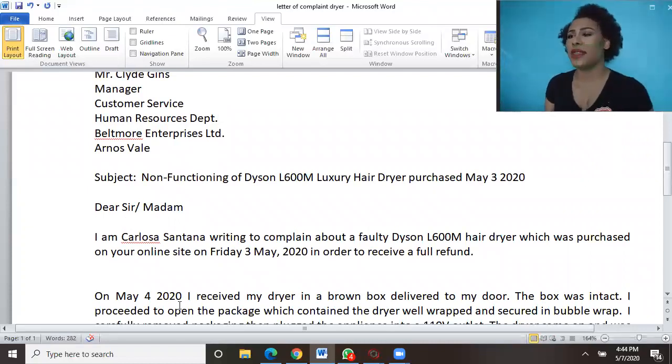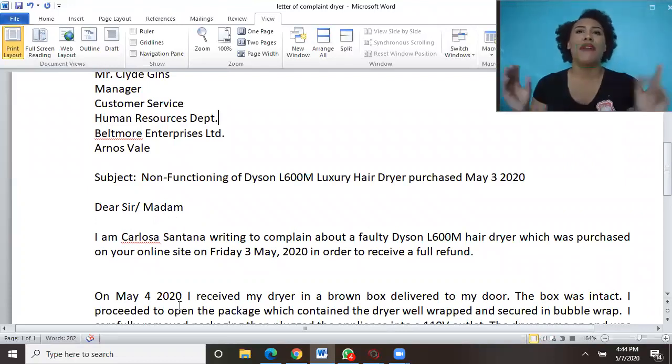The person receiving this letter and reading this letter already knows what my matter is, already knows what I am writing this letter in relation to. I have stated exactly what is the issue I have with the product. I have listed specifically the model and the number of the product, and I have listed when I purchased the product. So my subject is pretty concise, but yet very detailed.